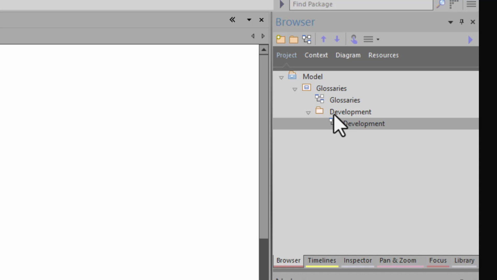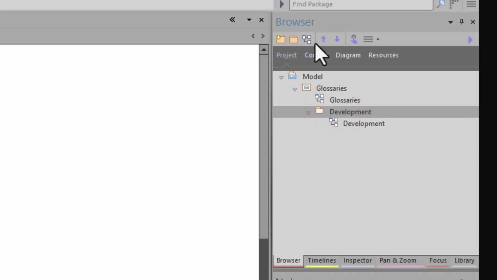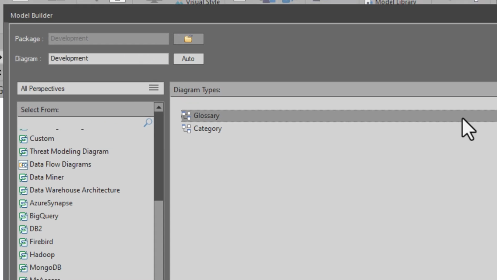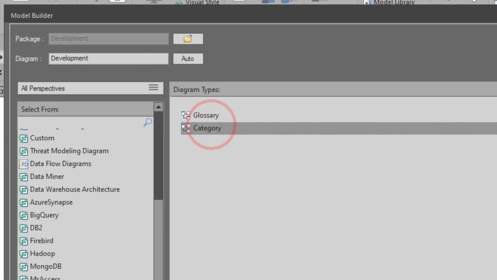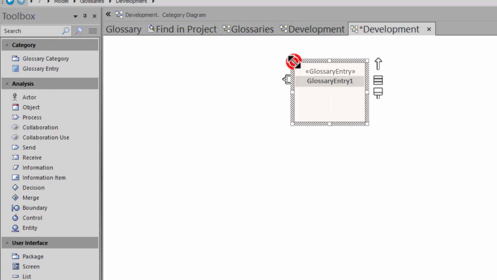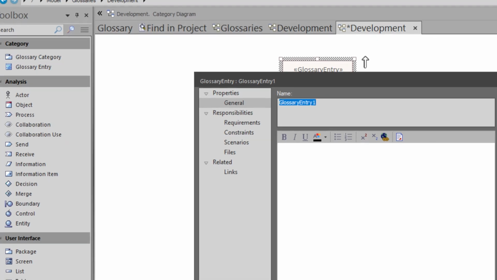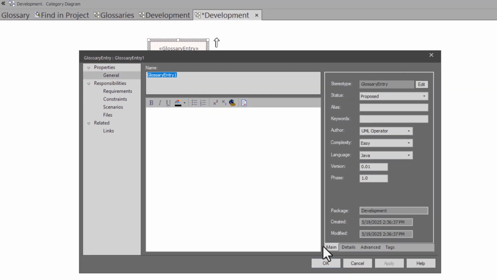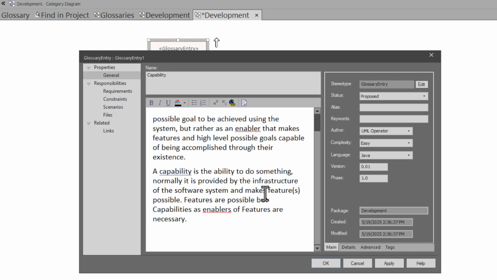Let's create another diagram in here. We're going to create just a diagram this time. And we're going to use category and then look at the toolbox. In this, we get the glossary catalog element and the glossary entry element. So let's go back to, in this one, they're both called the same thing. And I am going to drop in an entry and call it capability. And then we'll use the same definition for capability and then hit OK.